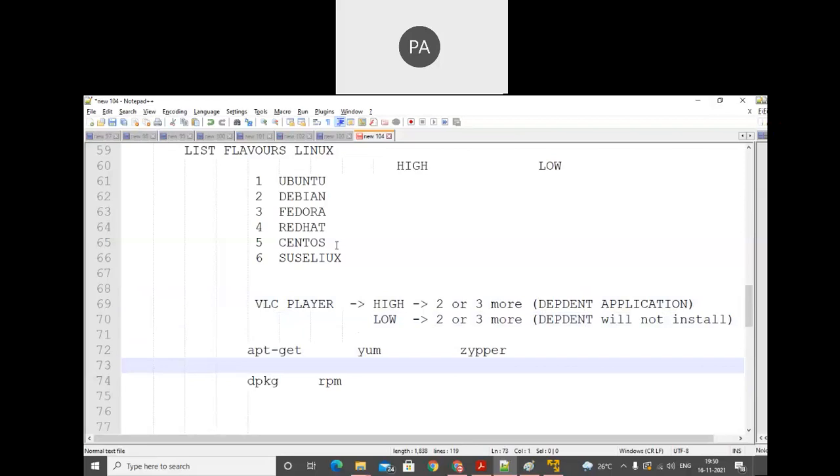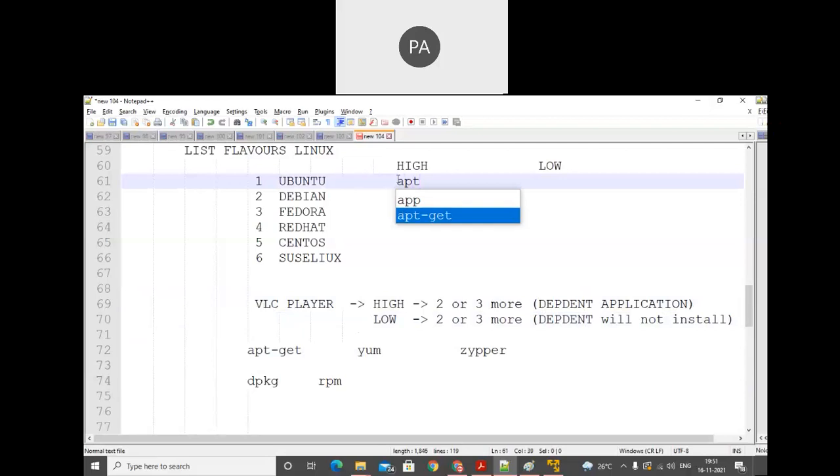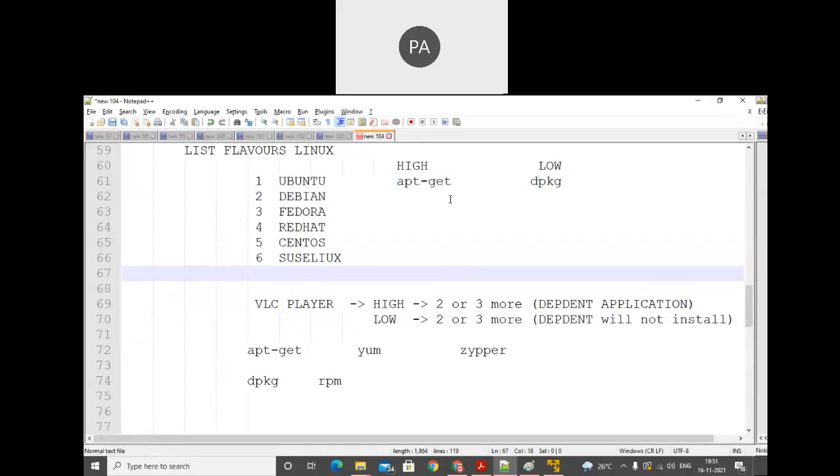Okay. So अभी इसे categorize करना है flavors के साथ में. So Ubuntu का high level package कौन सा है? So just low level package कौन सा है? dpkg. That means by using these two applications we can install the application. When we talk about the Debian का क्या होता है high level? apt-get. Low level क्या होता है? dpkg.